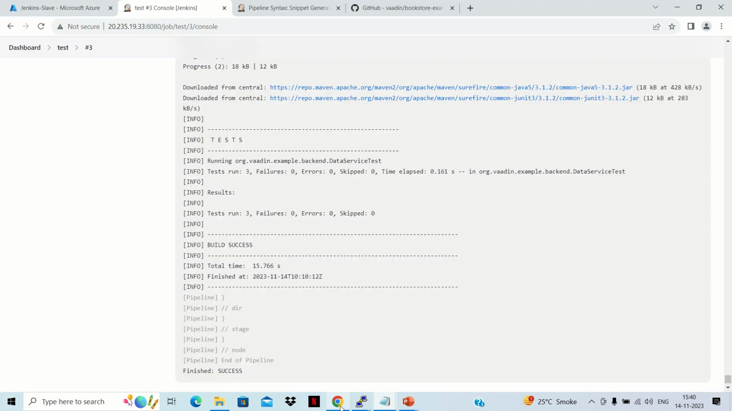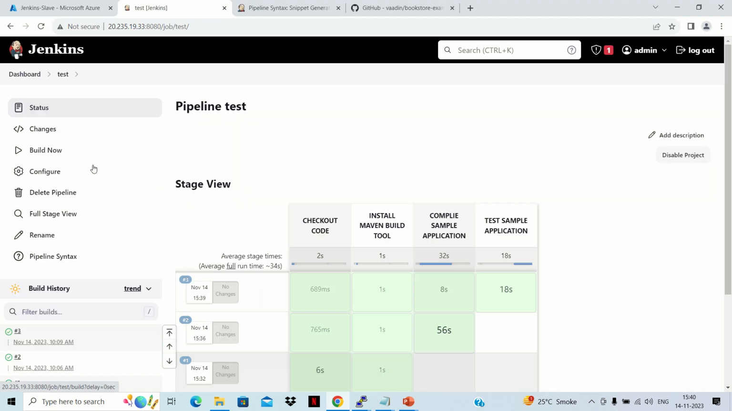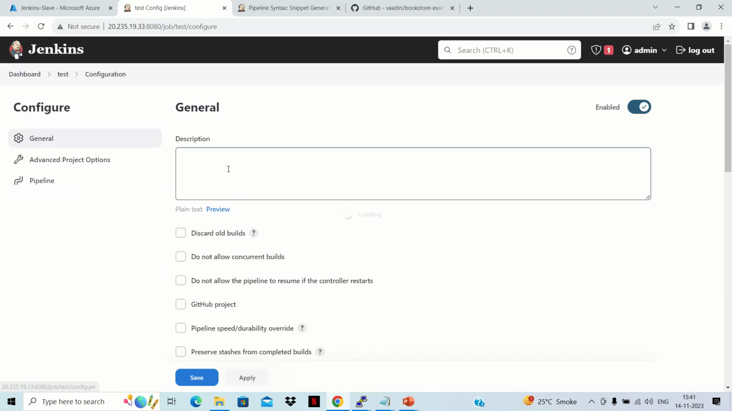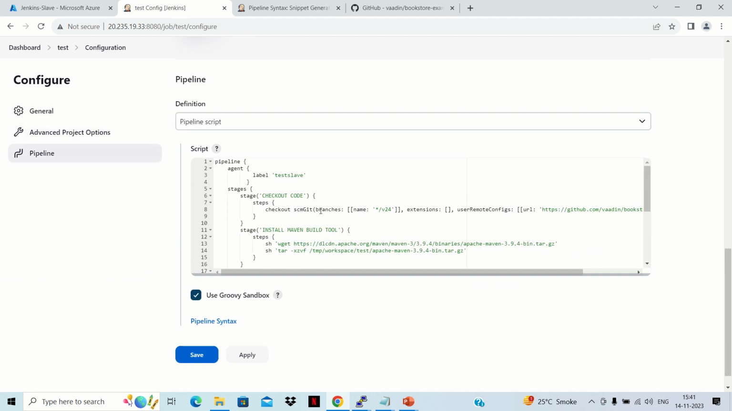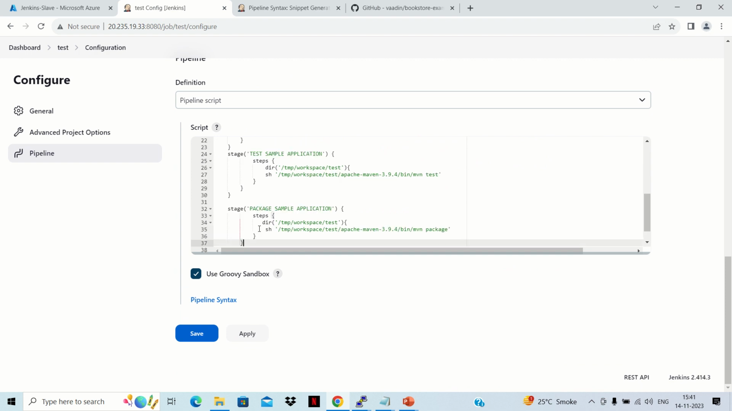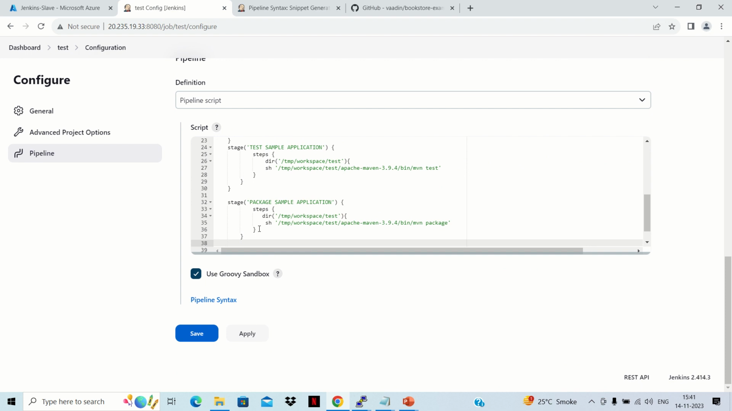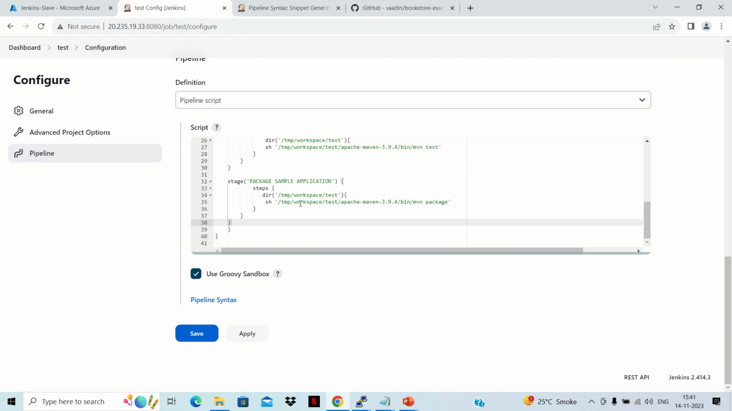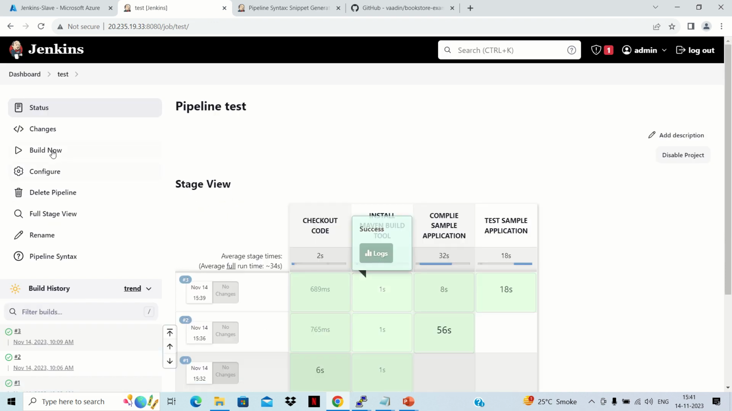Okay, we can go to test, we can go to configure, and keeping these two braces as they are, here we can place our next stage along with one more brace. Okay, so it looks like we are done with packaging of the sample application also. We can save it, we can build now.